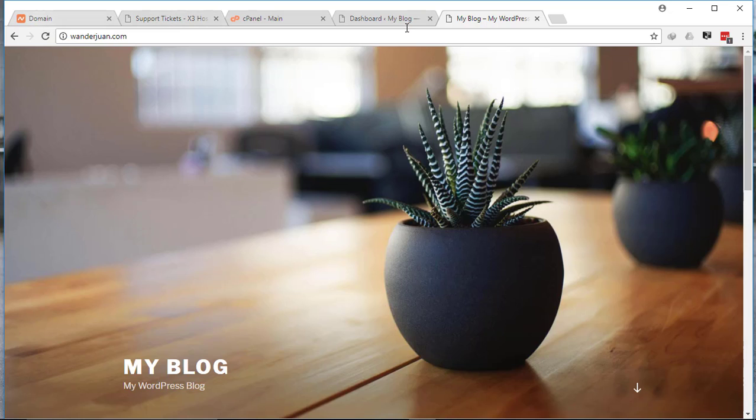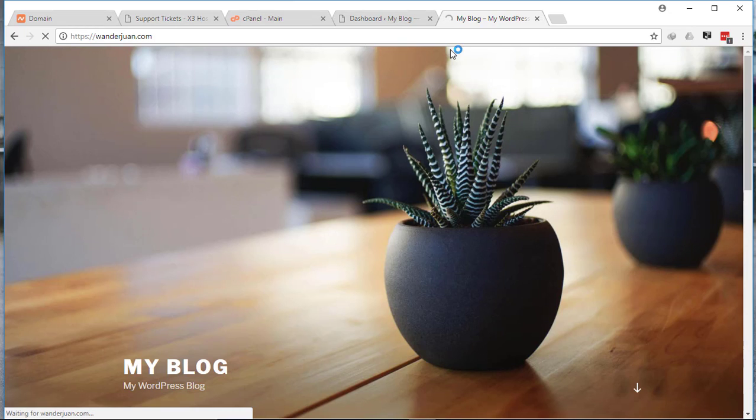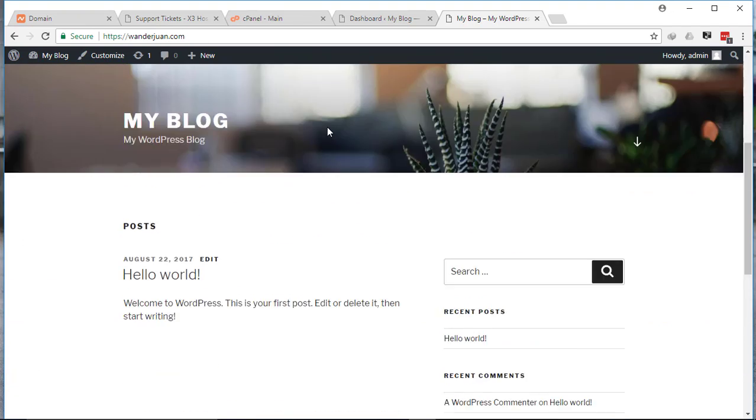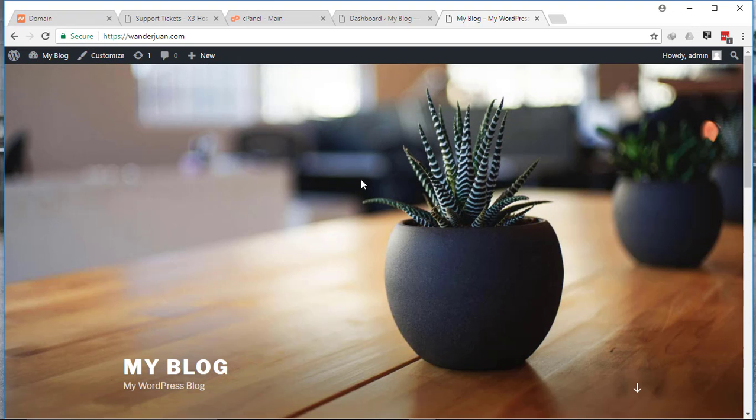Once it's installed, you can check if the HTTPS or the SSL certificate is working. If it's working, you should be able to see a green lock and a Secure word on it. It means that this website is secured, and it is already validated by the SSL certificate.